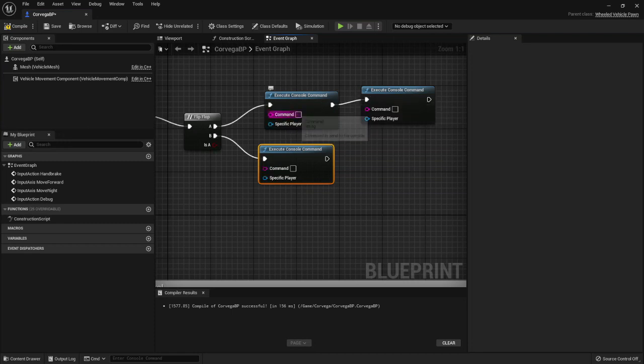And let's enter these commands. First one will be show collision. The second one will be view mode wireframe. And then the bottom one will take it back to the normal view, which is view mode lit.